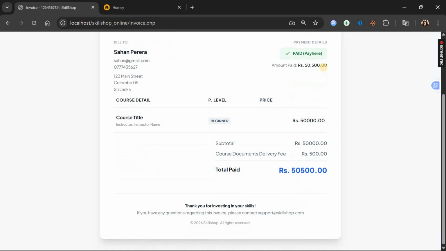At the very top, we have a back to dashboard link for navigation and a high visibility print invoice button. This button is styled with a dark background to make it stand out as the primary action. Clarity is key in financial documents.